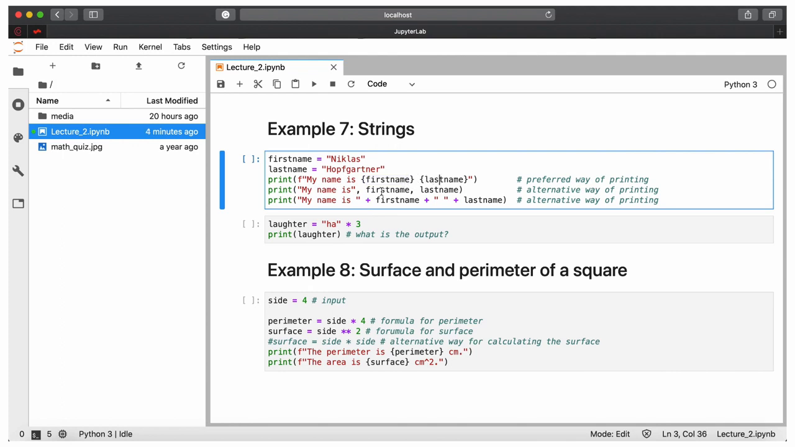And one alternative way to achieve the same result is using the notation with the commas. So I put all the values and variables separated by a comma into the print statement. So my name is, comma, first name, comma, last name. And as you might remember, using this notation, Python automatically inserts a white space between all values and variables.